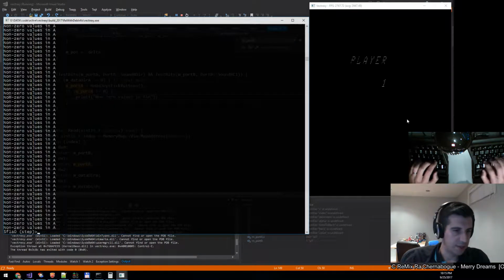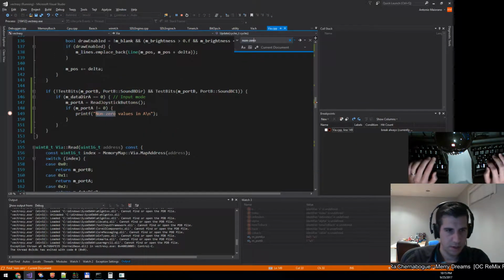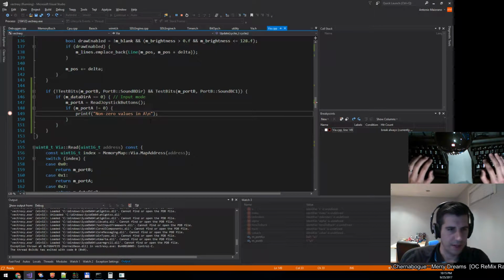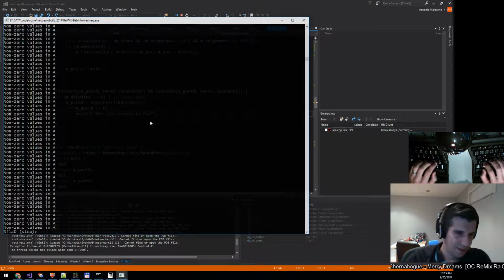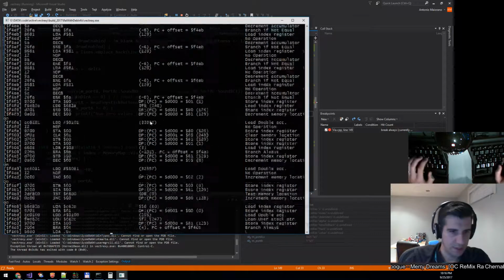Okay, so let's try this. Non-zero values in A. Oh, right, that's my printf. Okay, it's because it didn't flush until I did this. Let's turn on the trace. Let's re-enable this breakpoint.